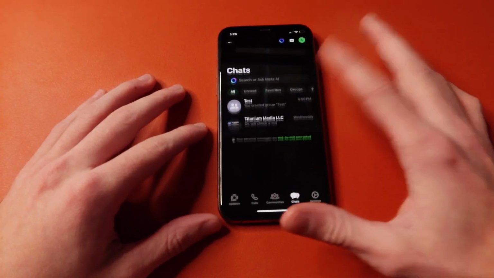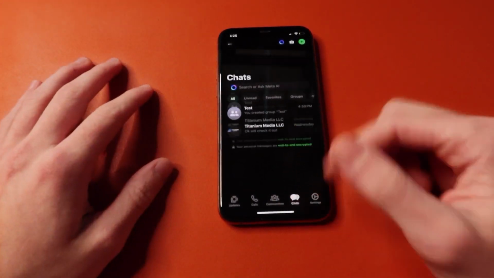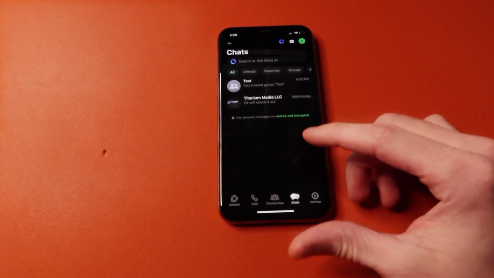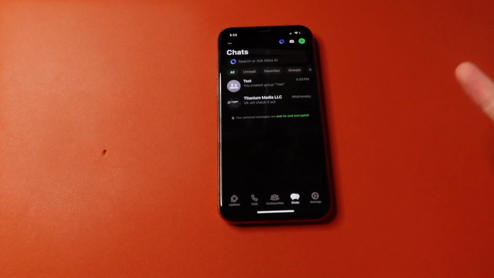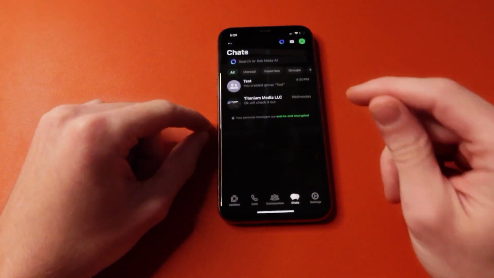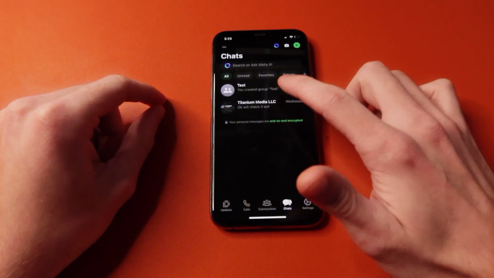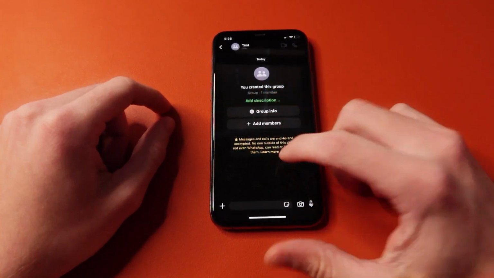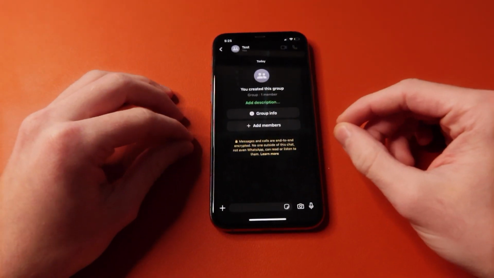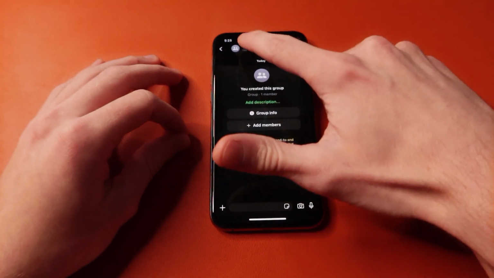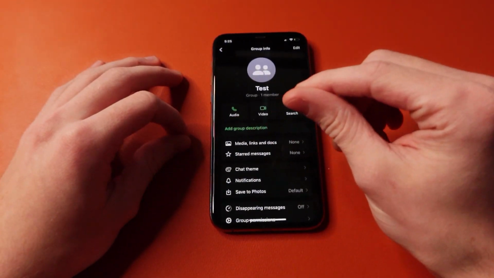So the first thing you're going to want to do is open up the app. As you can see, I don't have many chats, but you'll see all of your chats here. And the first thing you're going to want to do is actually locate the group that you're going to want to send a link out of. So I made a test group right here. If this was the group that I wanted to share, the first thing I would do is click the group name at the top.